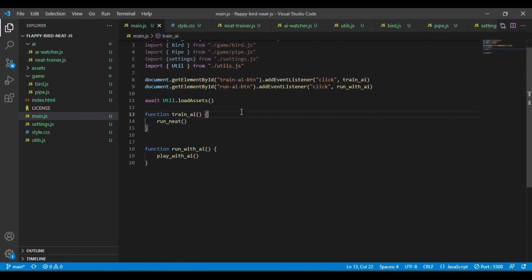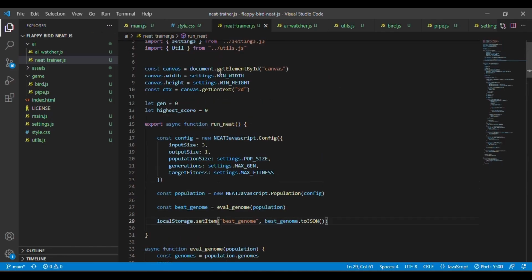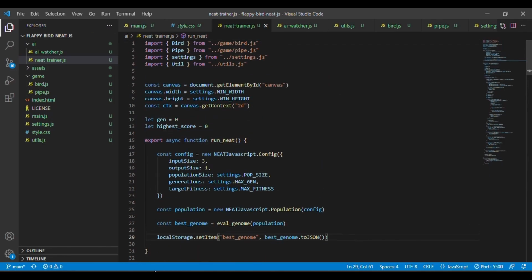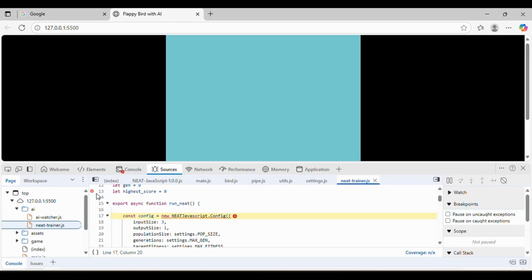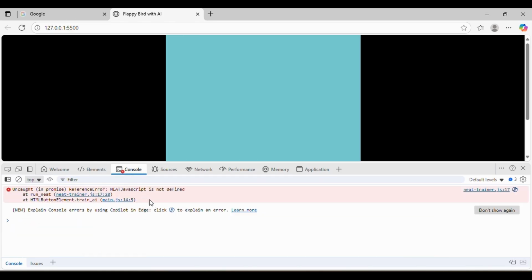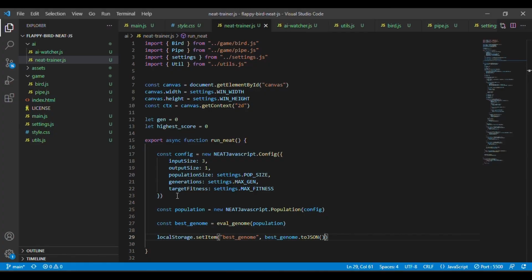Let's try to run it and see if this training goes well or if we are facing any issue. Let's go to our browser and try to run train AI. Nothing happens, some error might have come. Let's see. It is saying neat JavaScript is not defined. Let's try to import it.